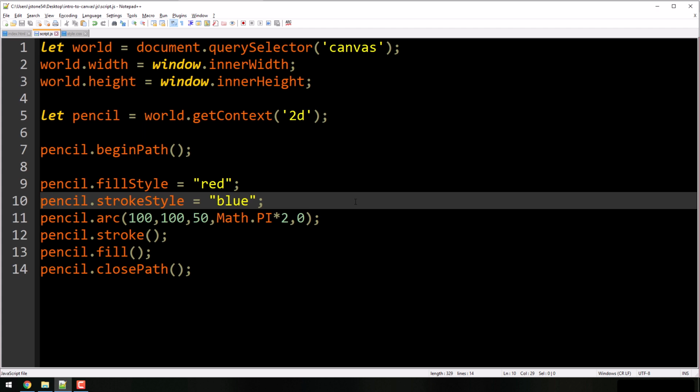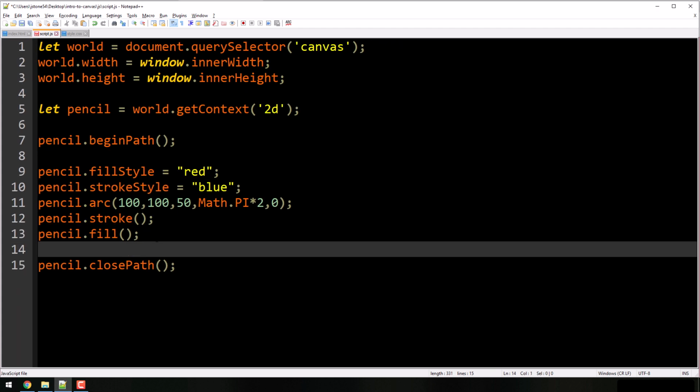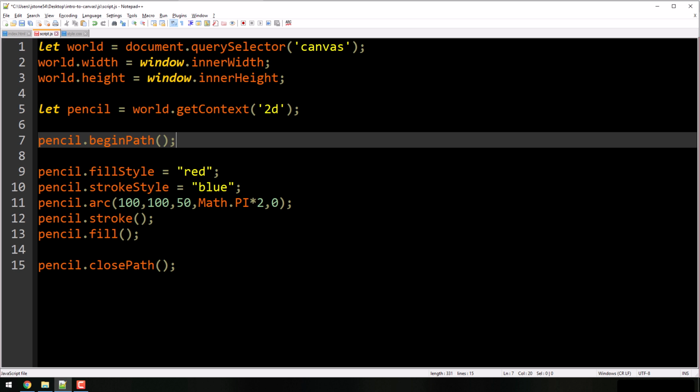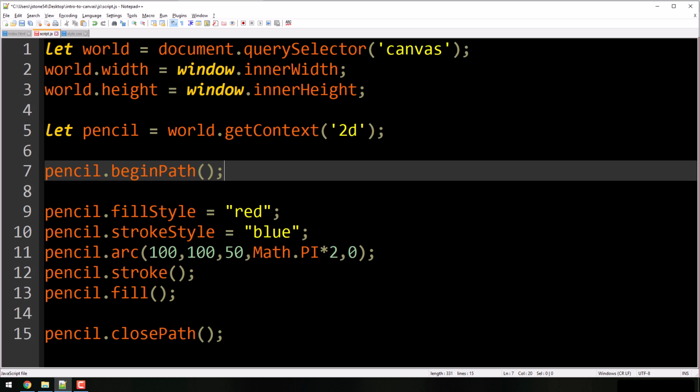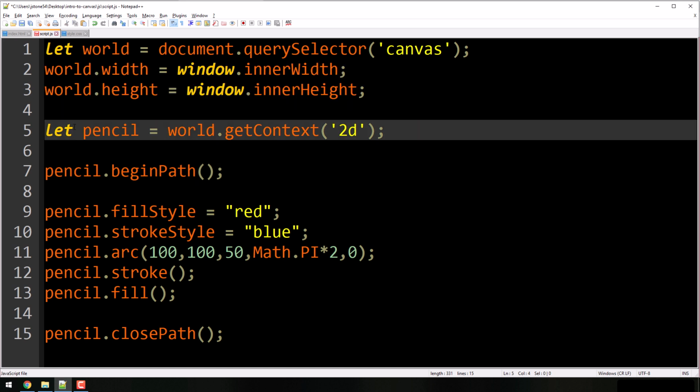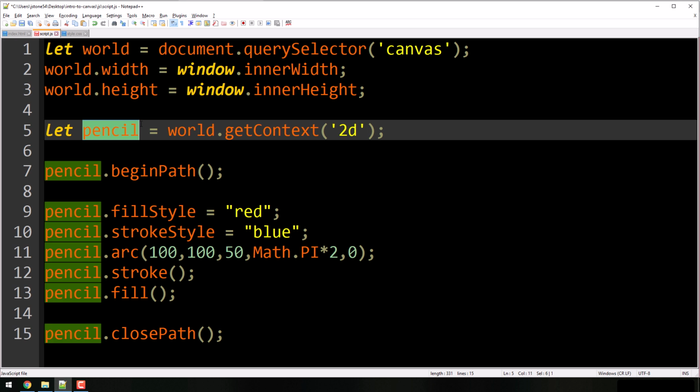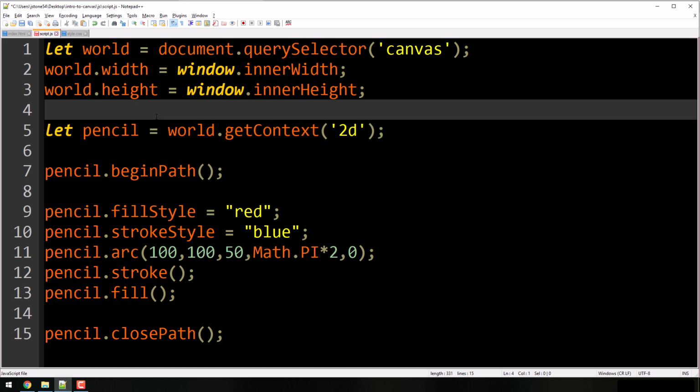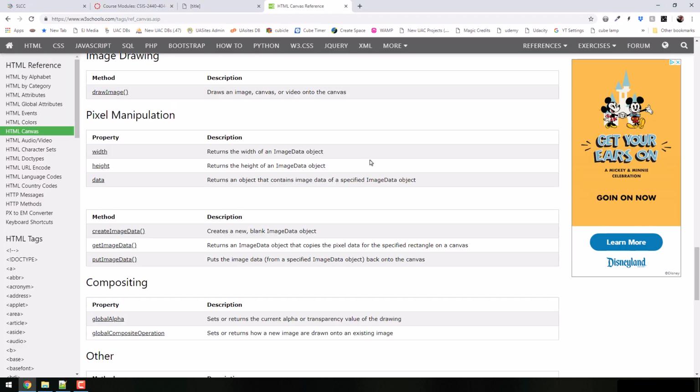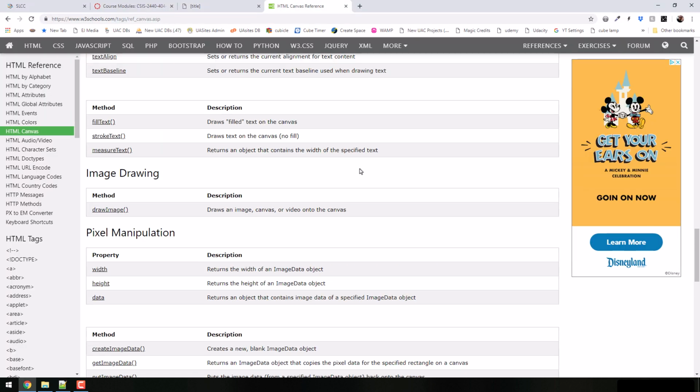So again, what's happening here, and keep in mind, this stuff has to be contained between the begin and the close path here, which will make more sense when we look at drawing lines later. But what I've done, I've created a canvas, set the width and the height. That's all I've done. Then I created what I'm calling a pencil, which is just an object that has a whole bunch of properties and methods. What are those properties and methods? They're all this stuff right here. All this stuff is available to me, right?